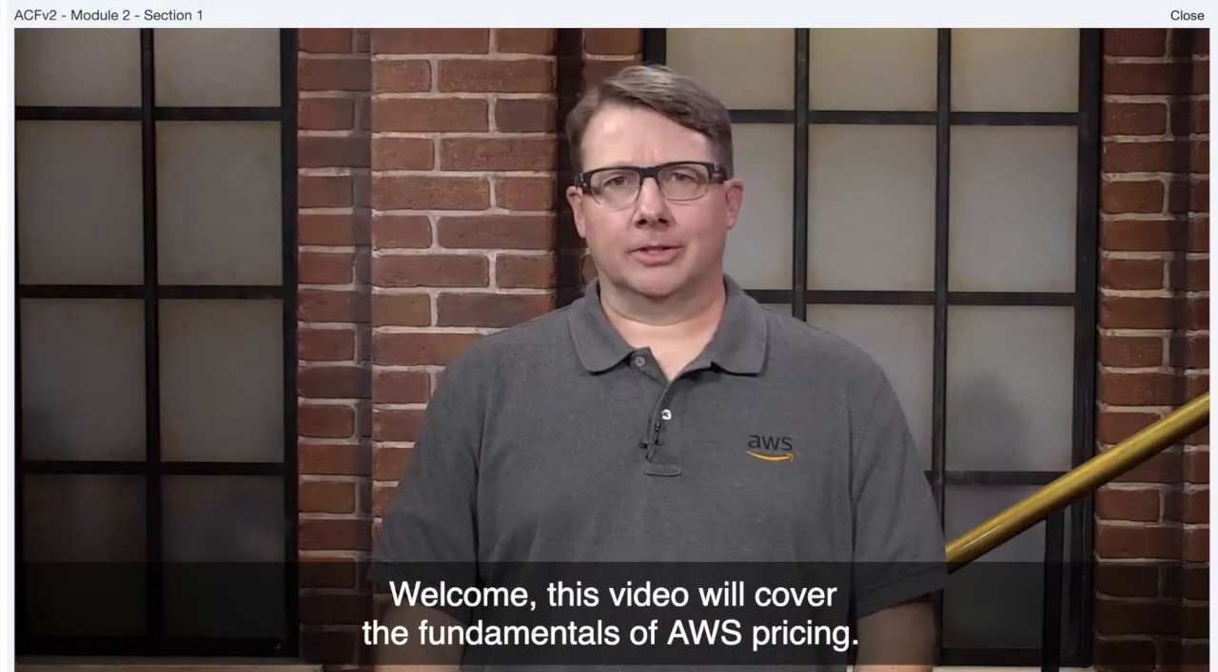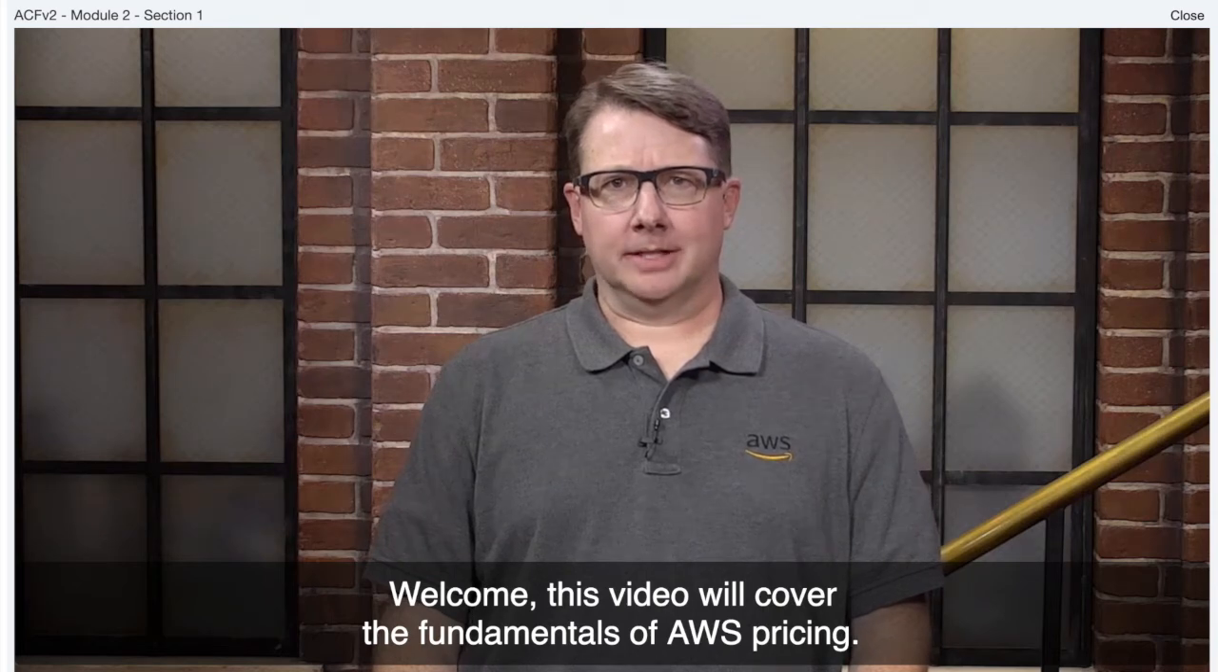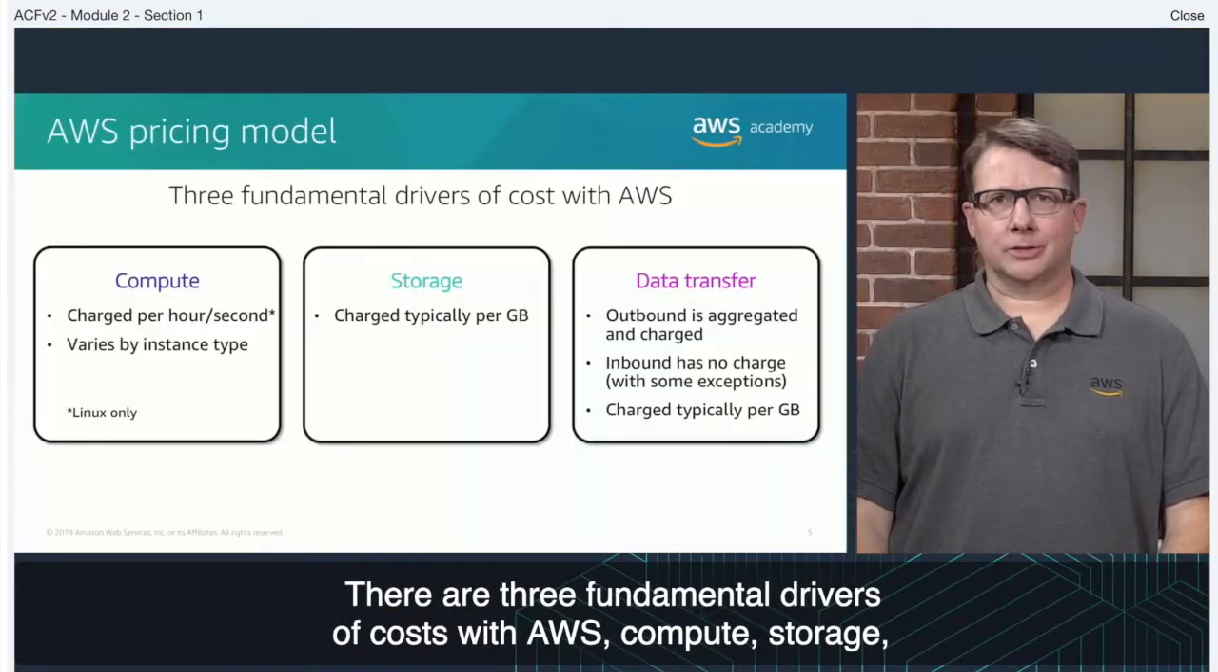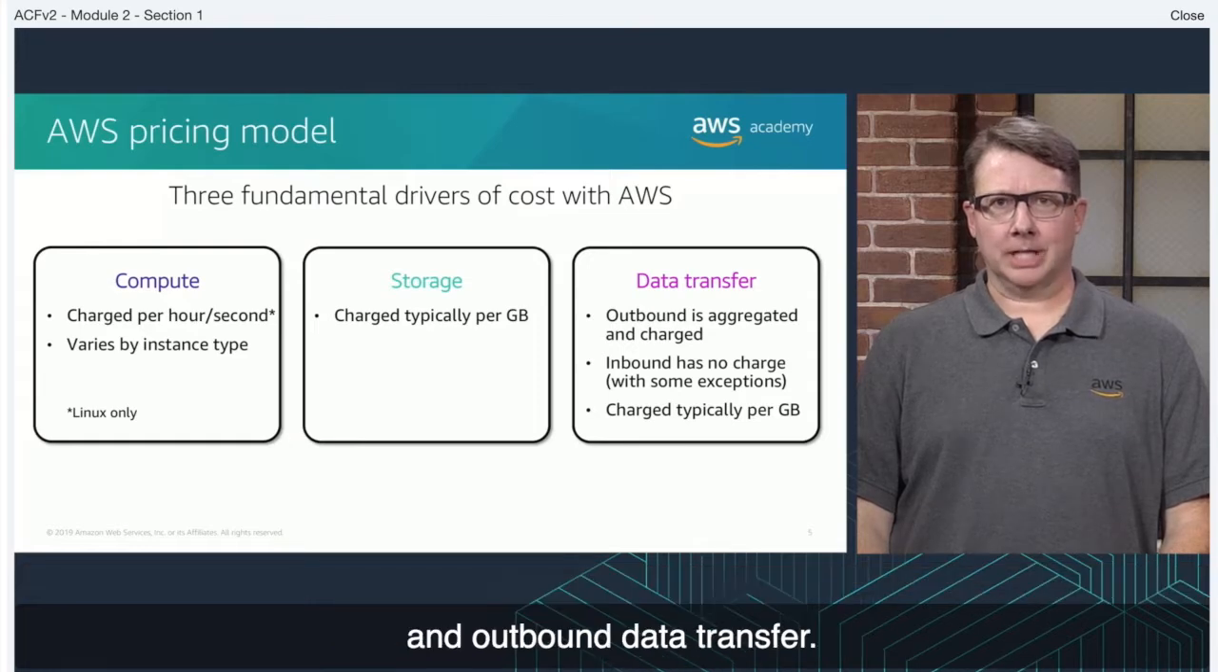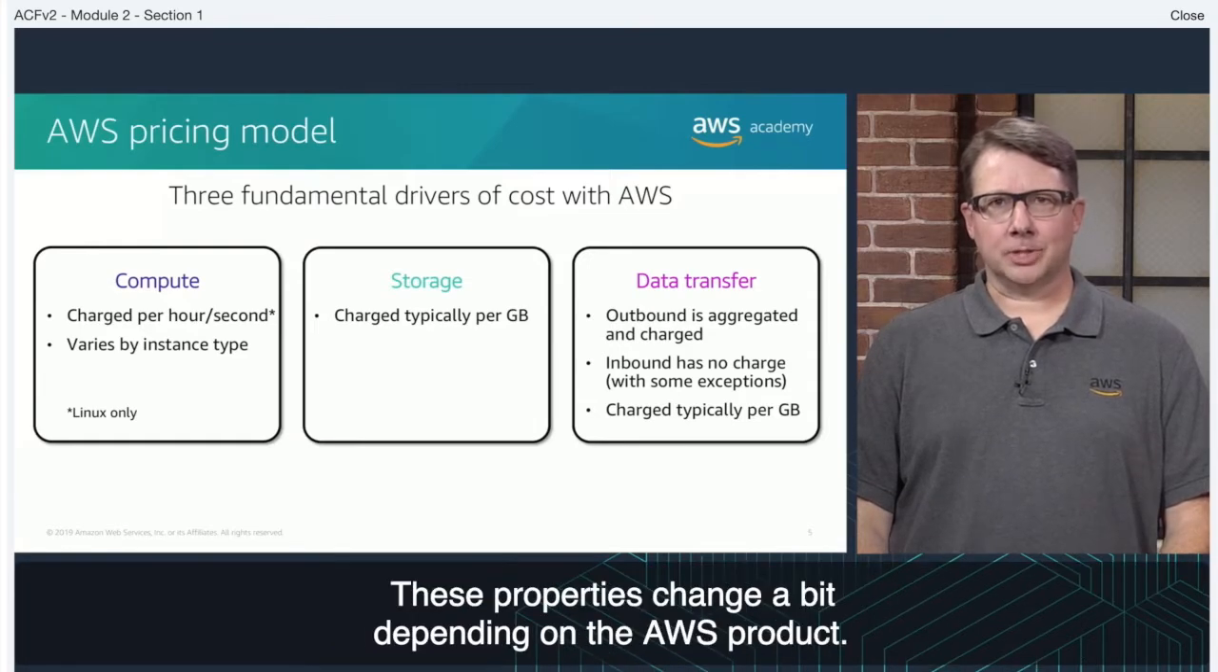This video will cover the fundamentals of AWS pricing. There are three fundamental drivers of cost with AWS: compute, storage, and outbound data transfer. These properties change a bit depending on the AWS product.